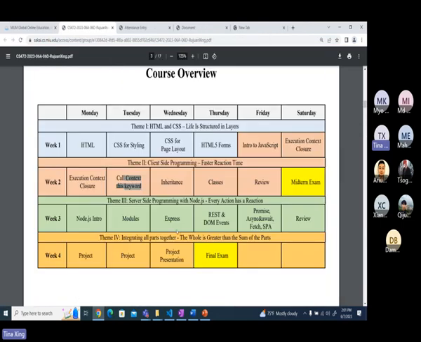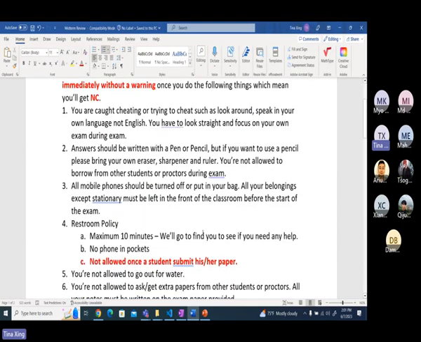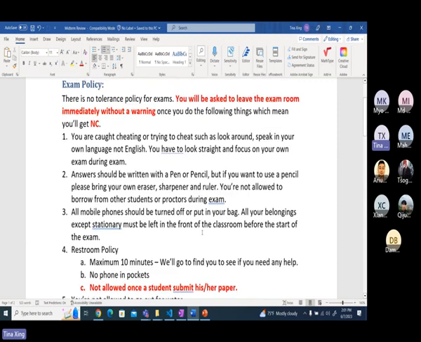Now let's take a look at the midterm exam. You don't need to record anything, I will give you the material too. First, let's take a look at the exam policy. You can take a rest. It's the same, I copied it here.